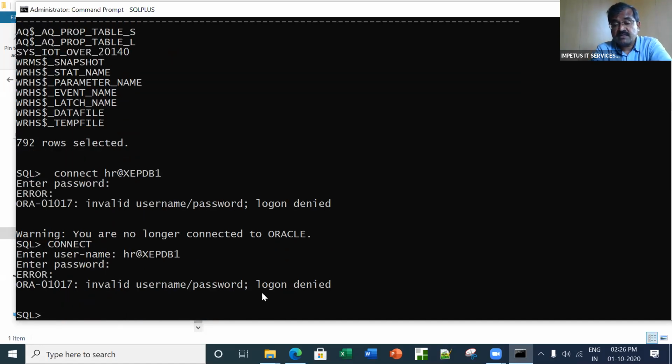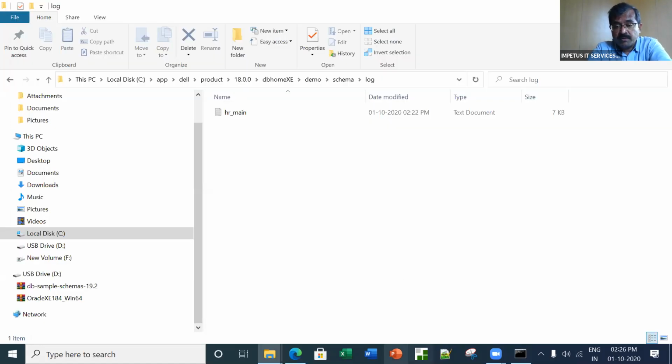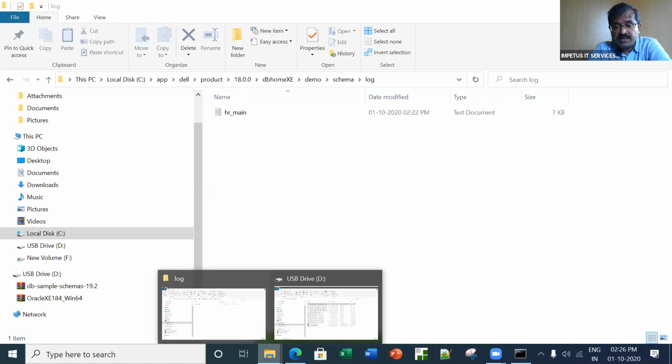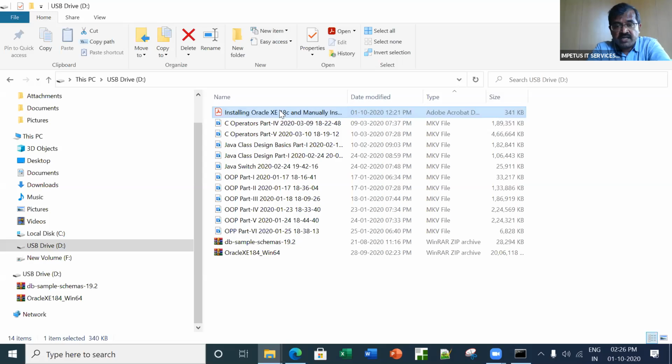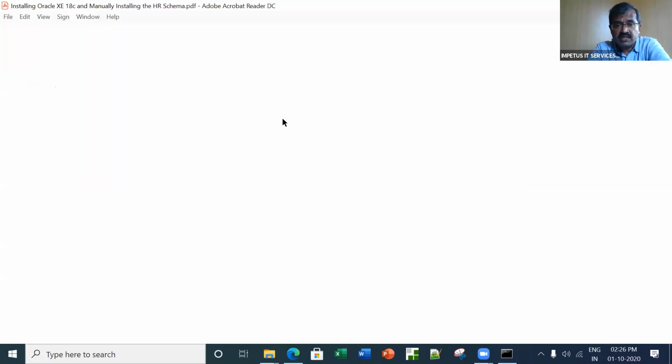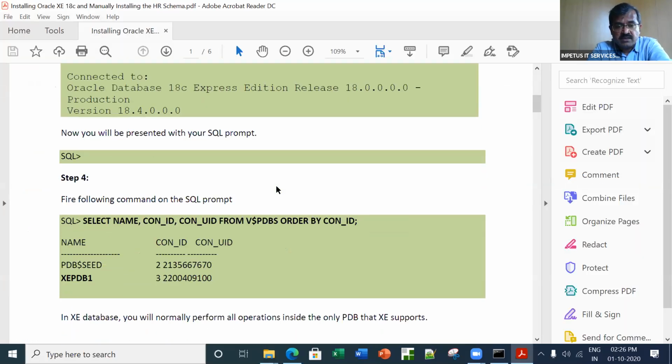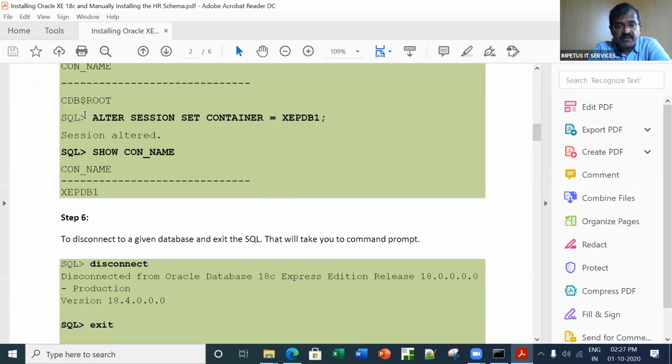The reason for that is, are we on that pluggable database? We have to be on the pluggable database. Till the time we are not on the pluggable database, we cannot really work with it. I had given you the pluggable database, so we'll have to alter the session and go on to that pluggable database. This was the pluggable database that we had.